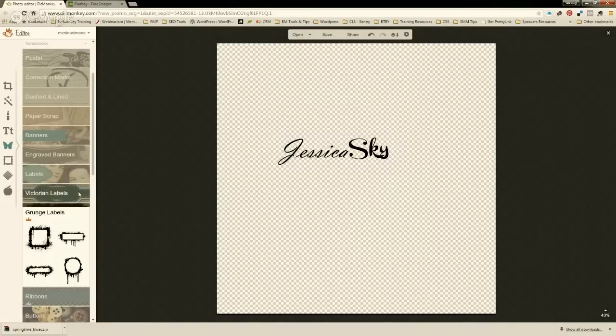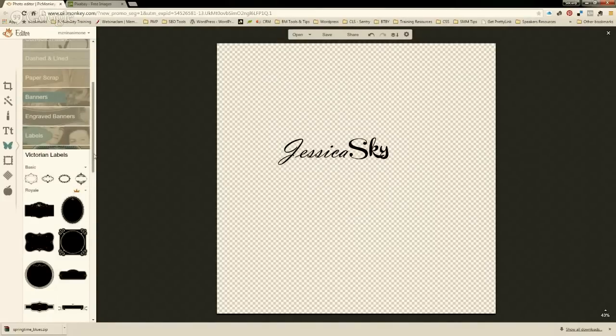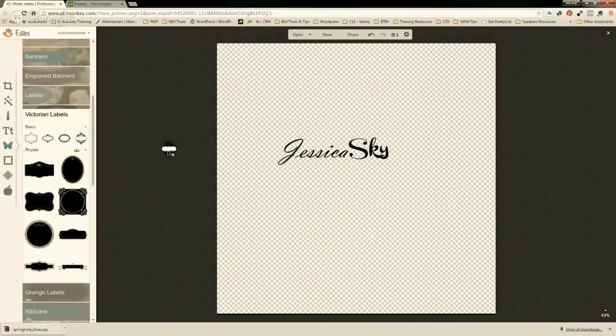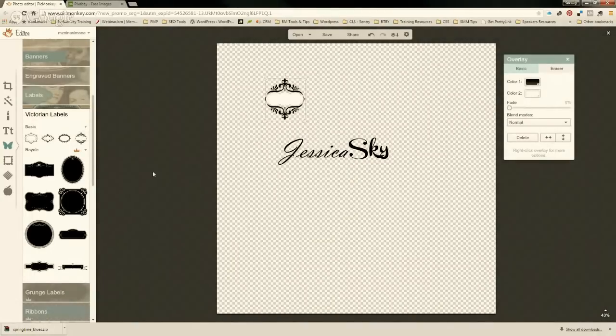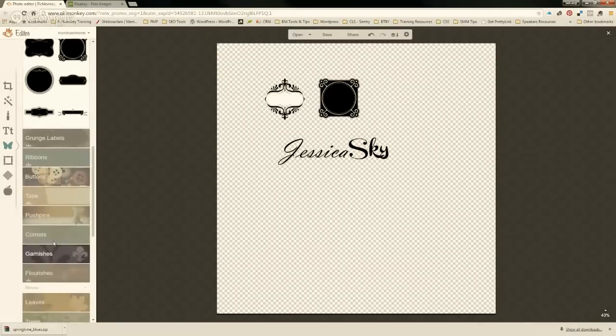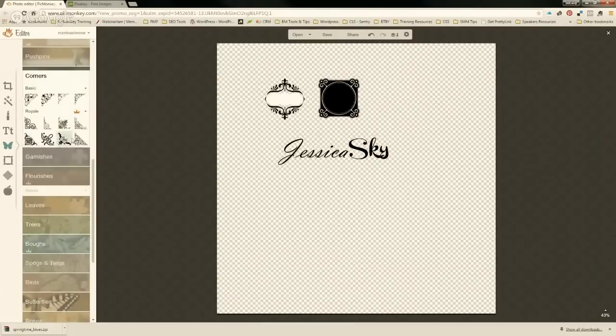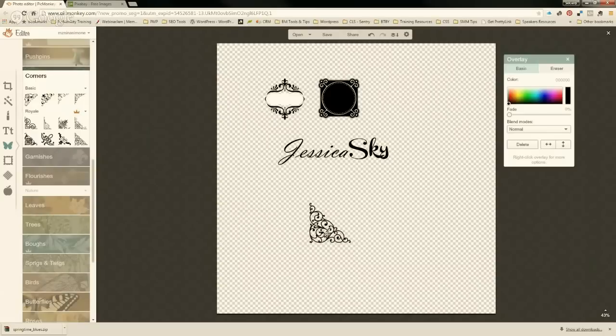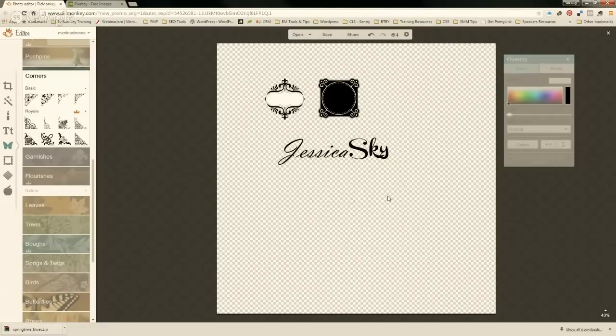There's other ones here. So the Victorian labels, again, some of these are the paid version. I'm just going to pull a couple so you can see the difference in these. And then there's also corners and garnishes. So the corners, I keep on seeing, I would advise you not to use the corners in here because I've seen tons of logos with these corners out there. And actually, I'm going to choose another one. And I'll show you in just a second.